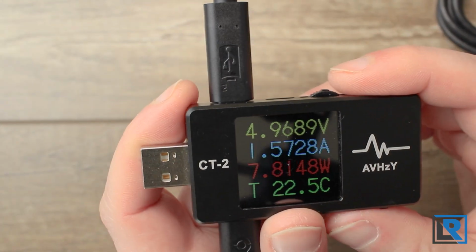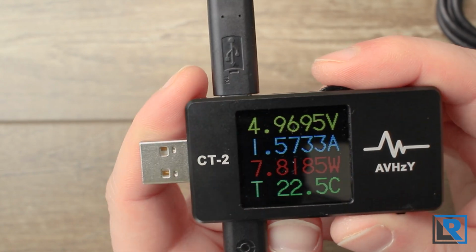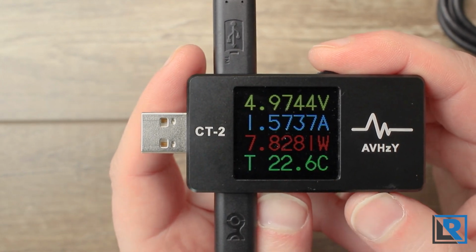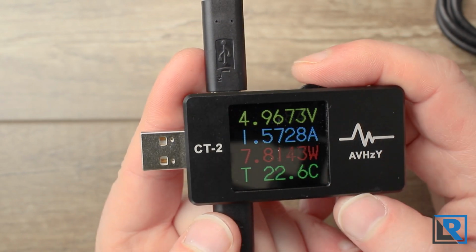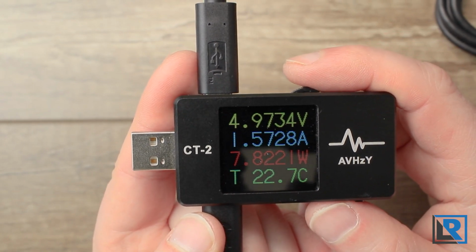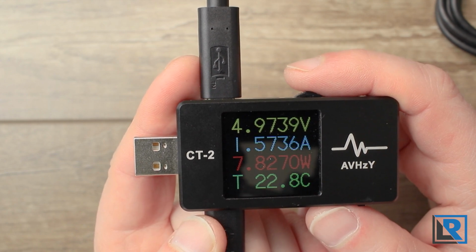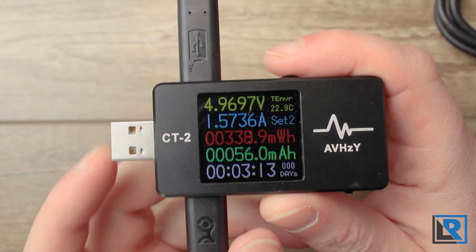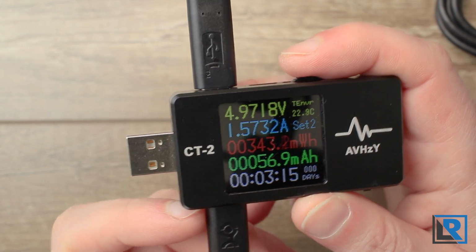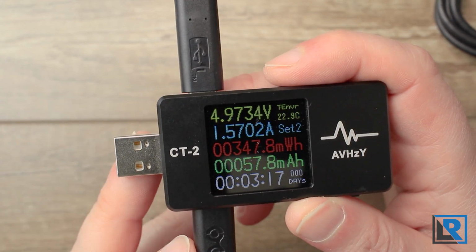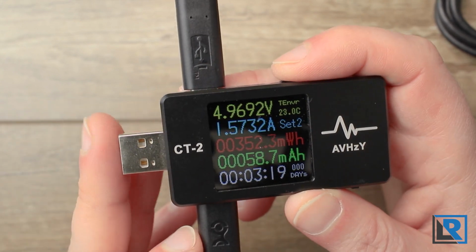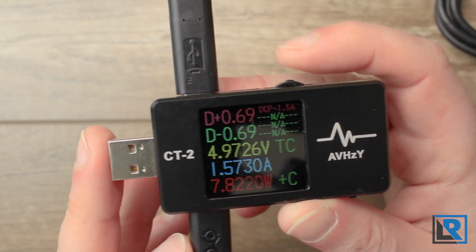Okay, I've got my phone plugged in here, and hopefully you can see the meter here. I've shut off half my video lights or so. And my phone's fairly low power, and you can see it's charging at 4.9 volts, 1.5 amps, 7.8 total watts there. It scrolls through the different screens here, and it's keeping track of how long the phone has been plugged in, total amp hours. This is all fairly standard stuff.